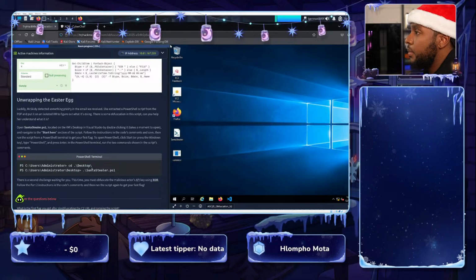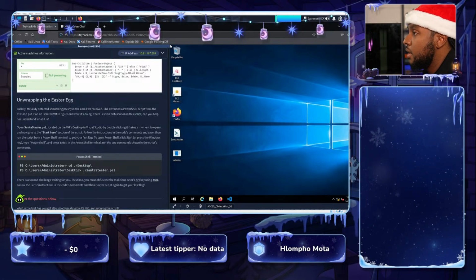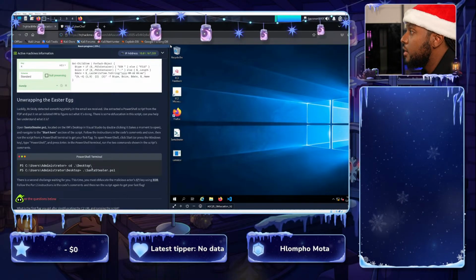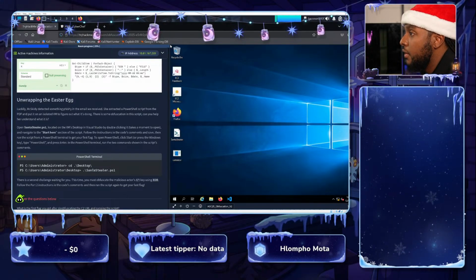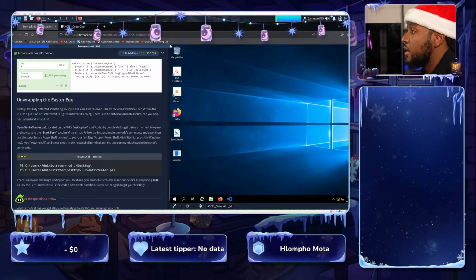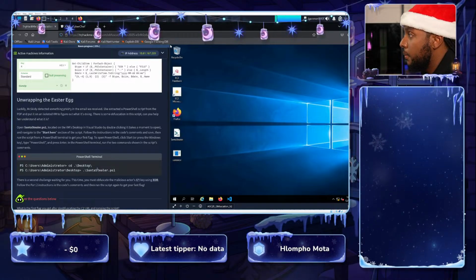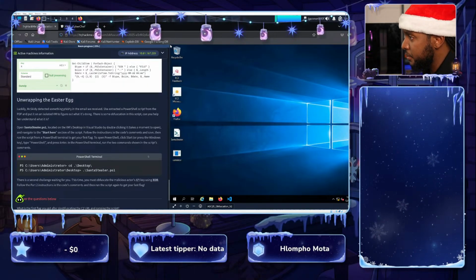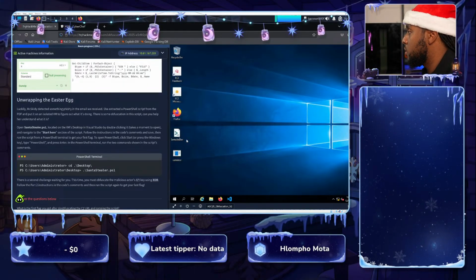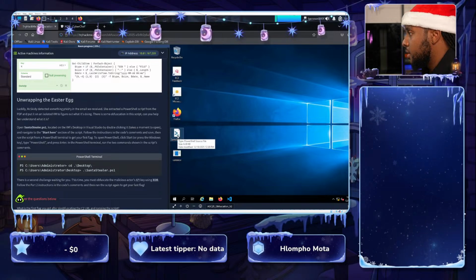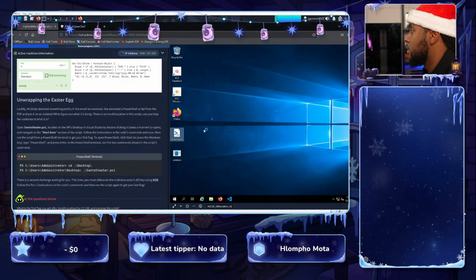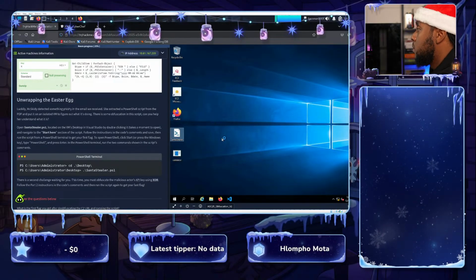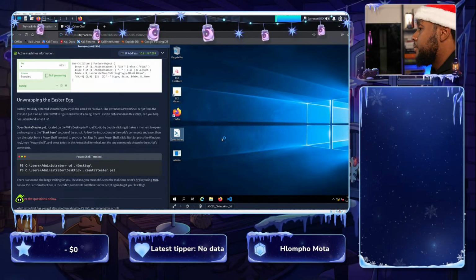In this one, we are going to drop down. It says unwrapping the Easter egg. Luckily, McSkitty detected something fishy in the email we received. She extracted a PowerShell script from a PDF and placed it inside an isolated VM to figure out what's going on. There's some obfuscation in the script, so we need to understand what it is. So we're going to start by opening this Santa Stiller, and this will take us to see what they're using.